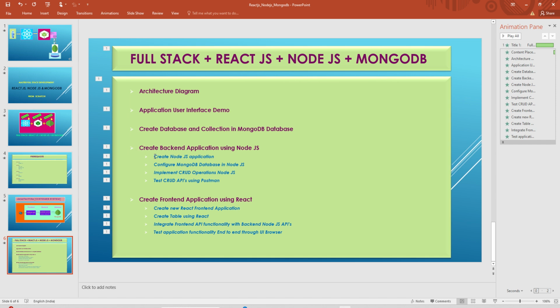And these are the points which we are going to cover while creating our backend application using Node.js, and these are some points which we are going to cover in sequence while creating a front-end application using React.js.